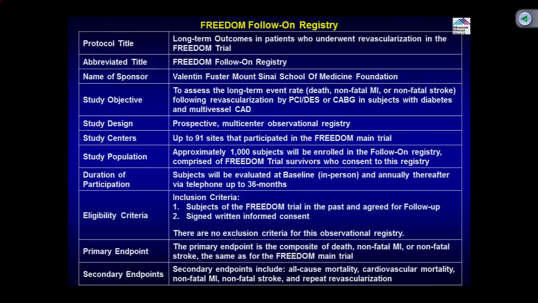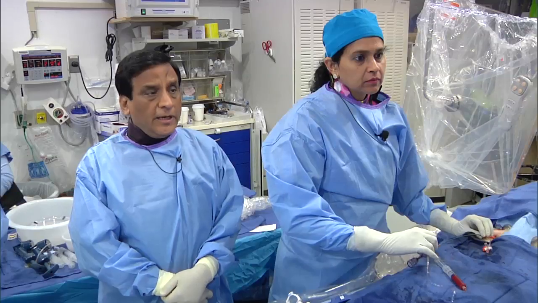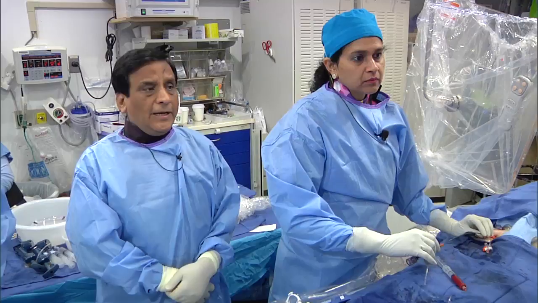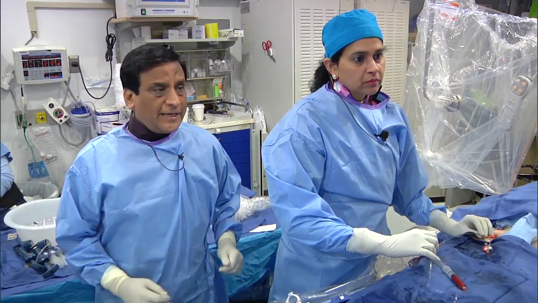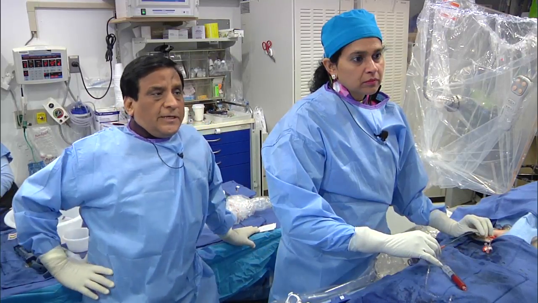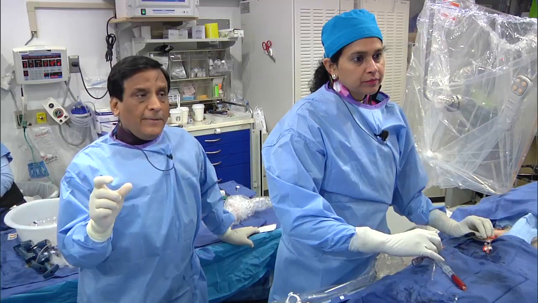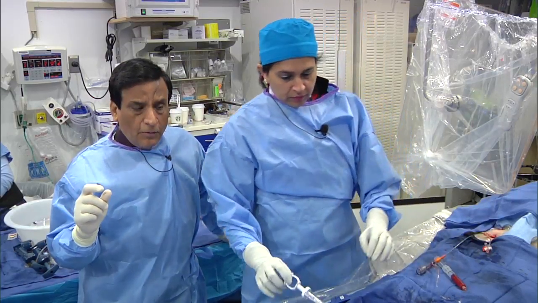So clearly this FREEDOM follow-on registry will help a long way to answer many of these questions about whether there is truly a long-term difference in PCI versus CABG, even with the first generation stent. But clearly it seems to be, data-wise, that the second generation or newer generation stent can fill in this gap. And how will it, how does that happen?